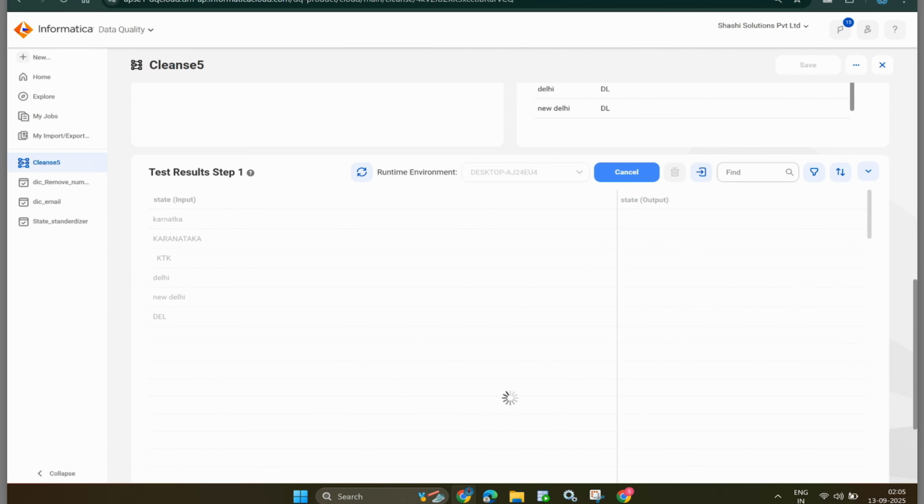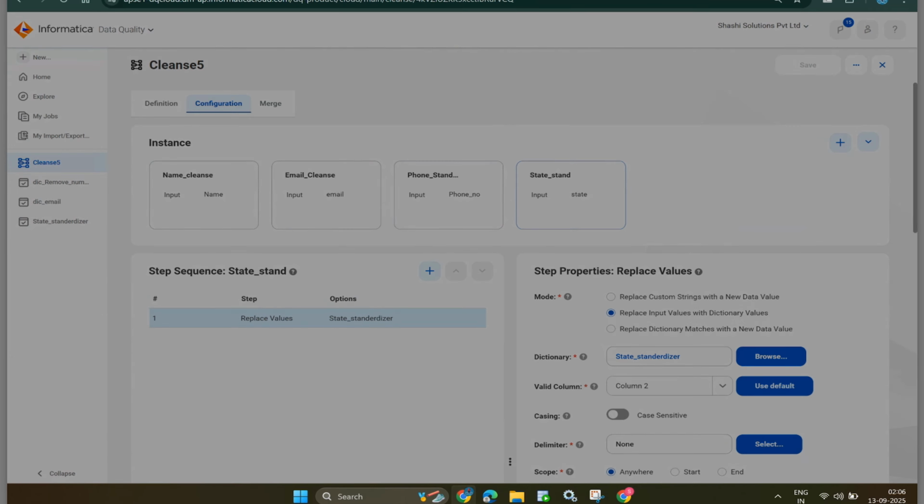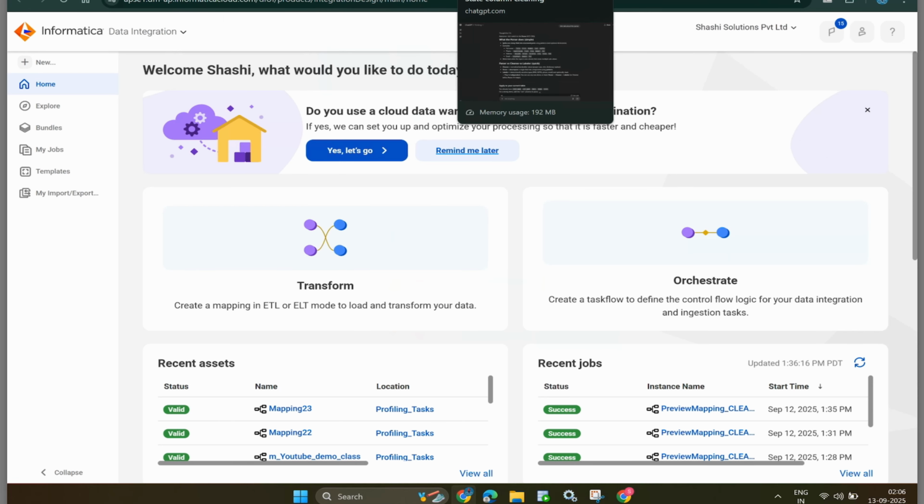If it is working fine, it means that we have created all the required cleaning instances. All we need to do is to go into the mapping and apply these. Yes, it's working fine. It's not a problem. So we have created 4 columns. Now let's go to the data integration services and let's run this asset on the data set itself. Let's see if it's working.